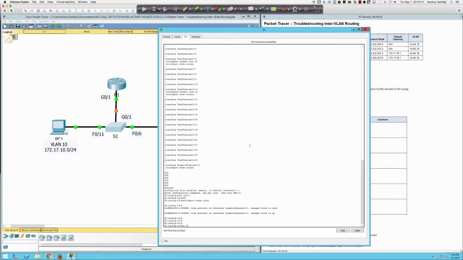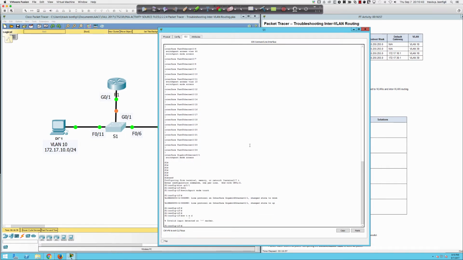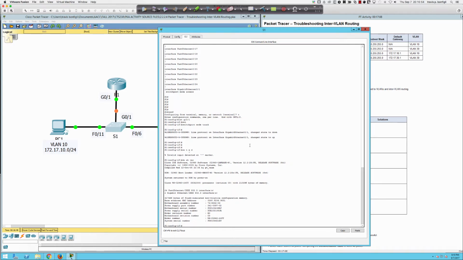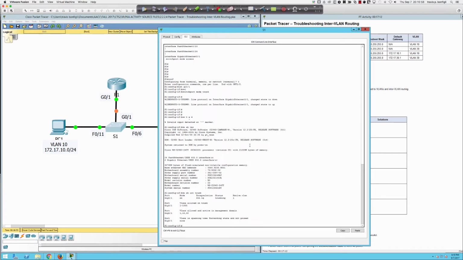Now, if I say switchport trunk encap dot1q, we get an error because this is a 2960, I believe. Yes, it's simulating a 2960 with LAN base. So by default, it's going to be, do show interface trunk. It's by default going to have an encapsulation of 802.1q, and you can see that right there. And we've got the native VLAN as VLAN 1.